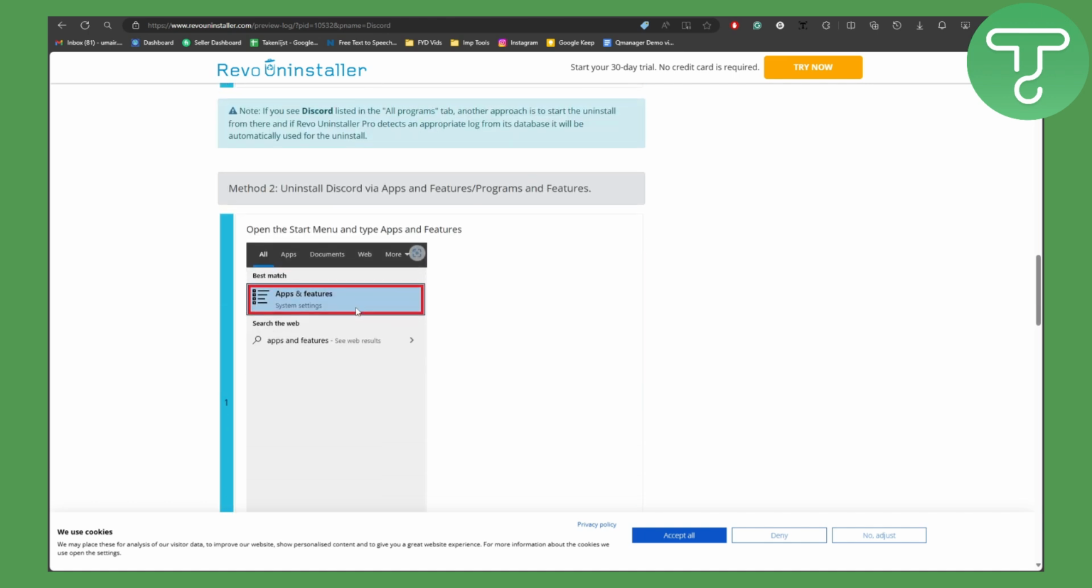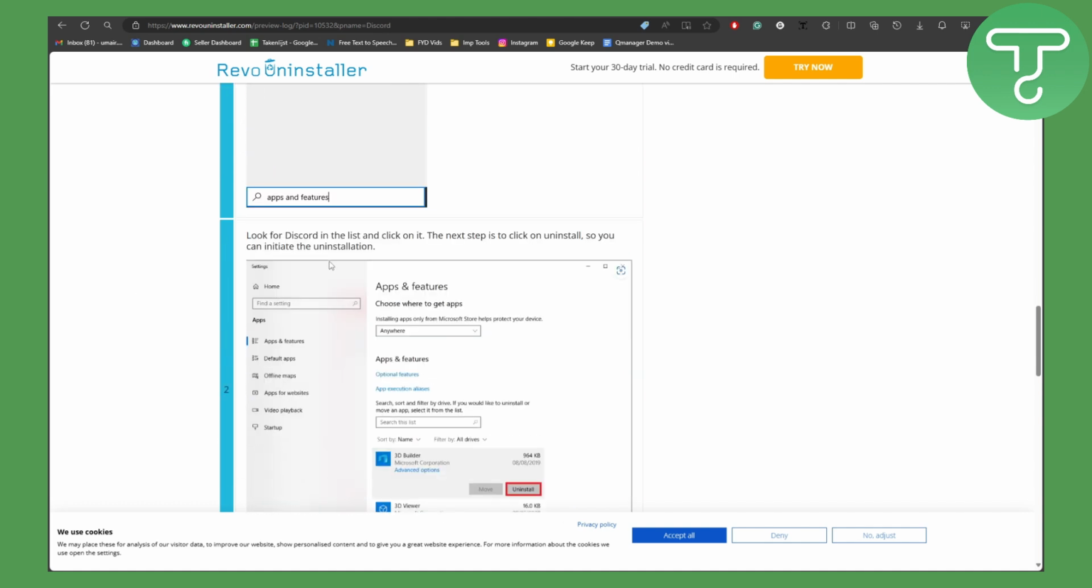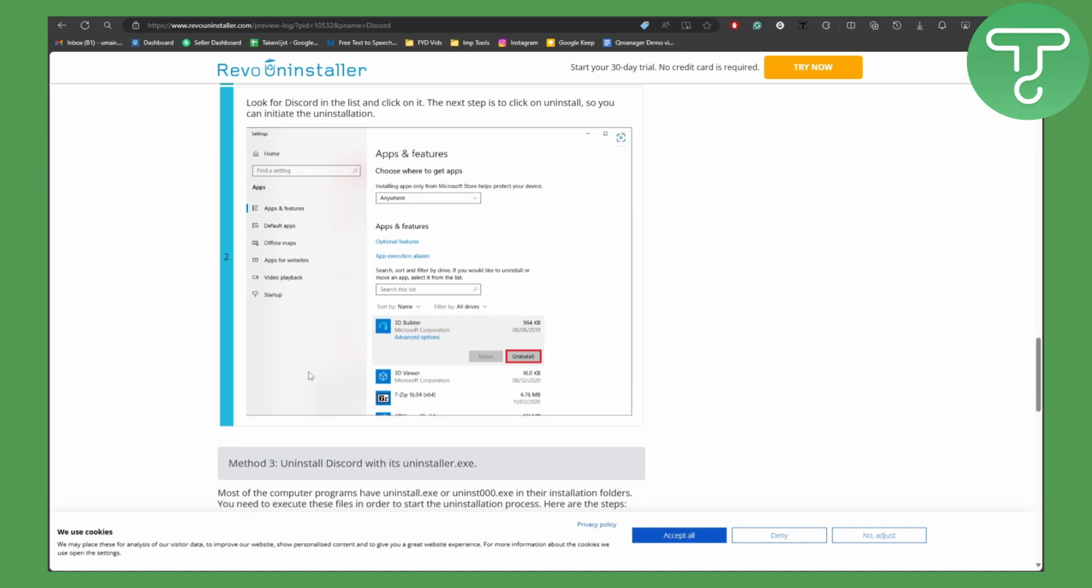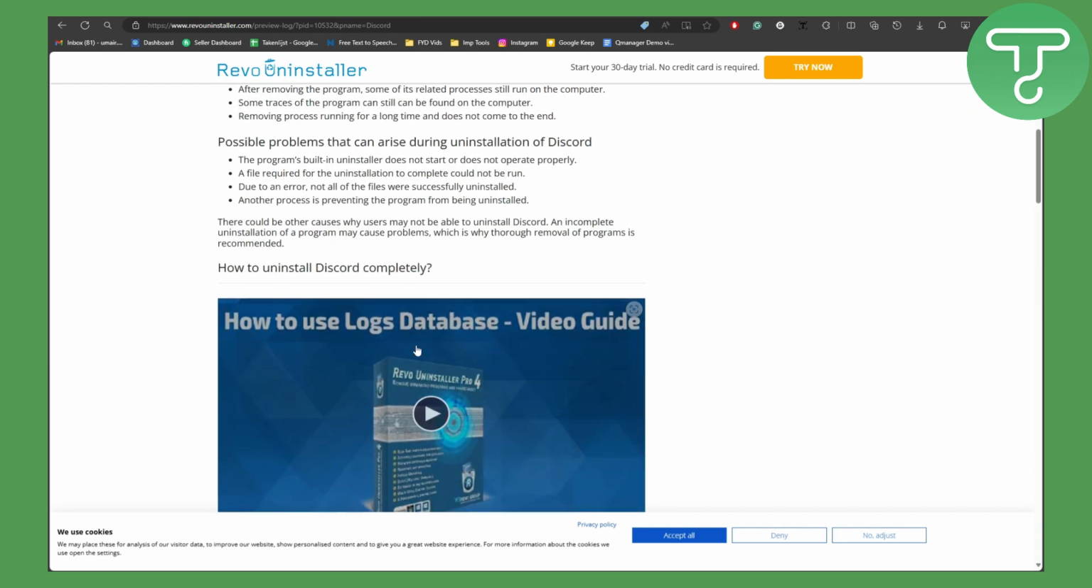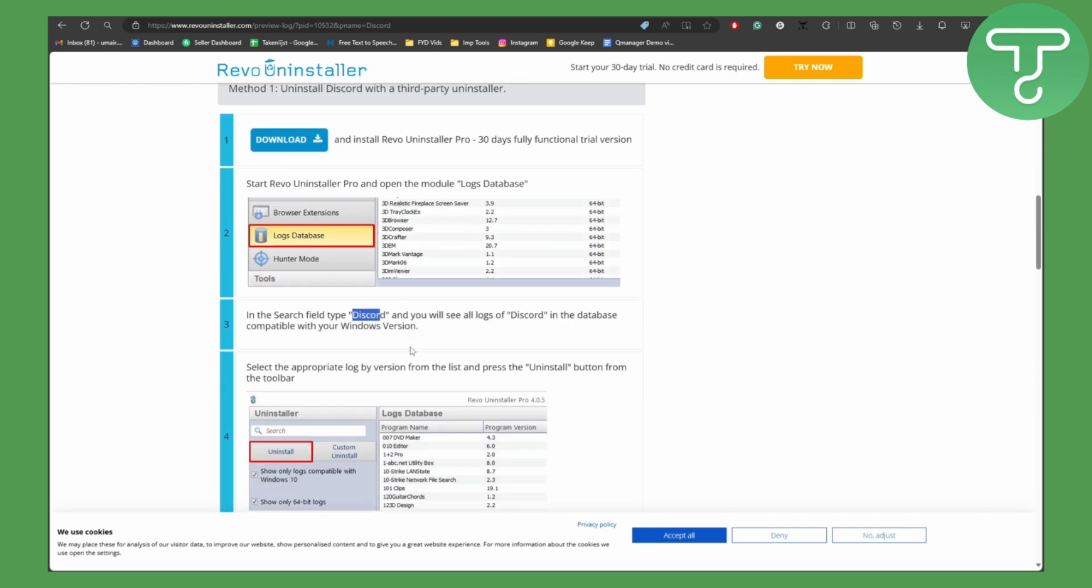Once you need to have your uninstall option, in here you can see in the apps and features you will have this option to uninstall that, but using Revo Uninstaller, it is going to literally uninstall each and everything. So yeah, make sure you try this out.